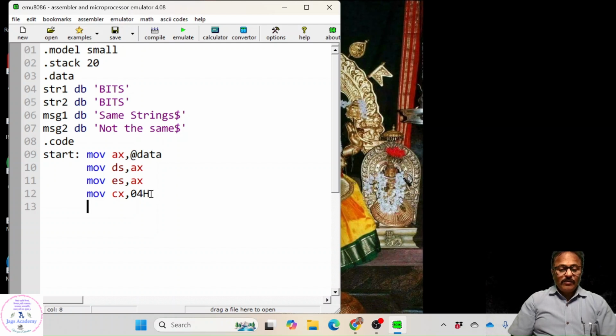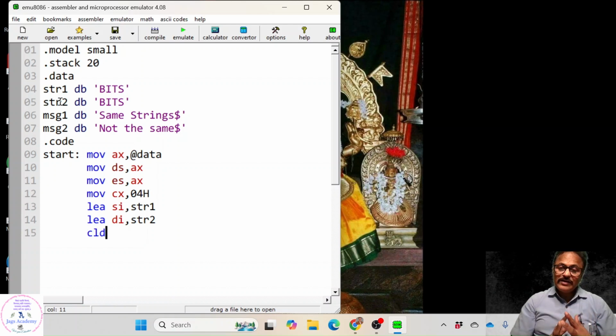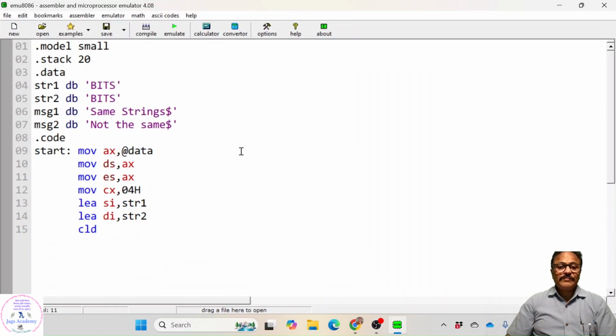Okay. Now what is required? First you have to put the address of string 1 and string 2 into SI and DI respectively. So how do we do that? Load effective address SI comma string 1. Okay. Then load effective address DI comma string 2, right? Okay, so then I have to clear my direction flag. So the direction flag is cleared using this.